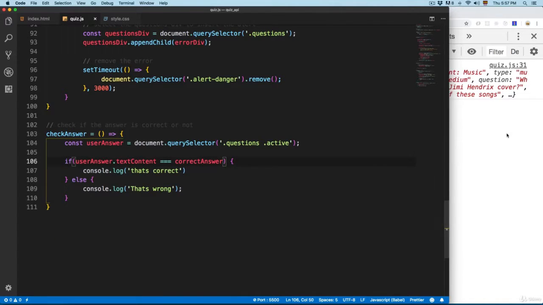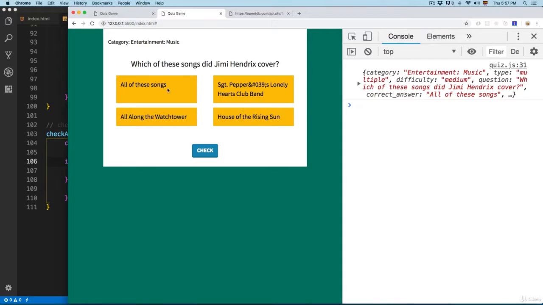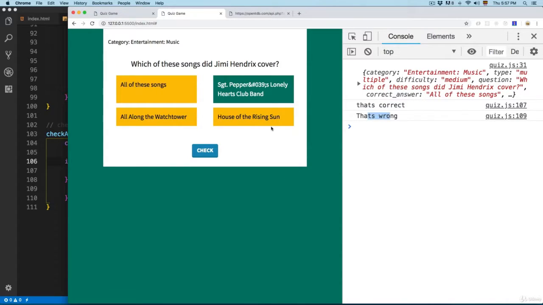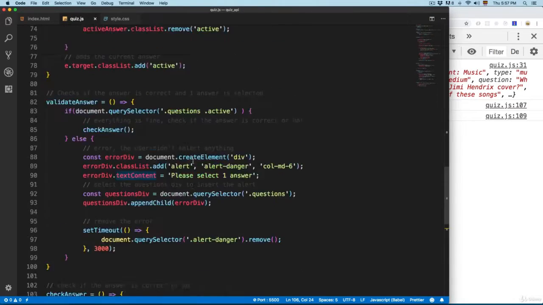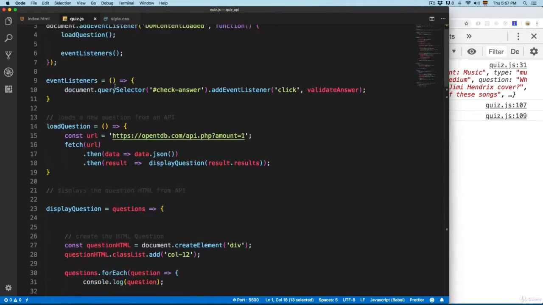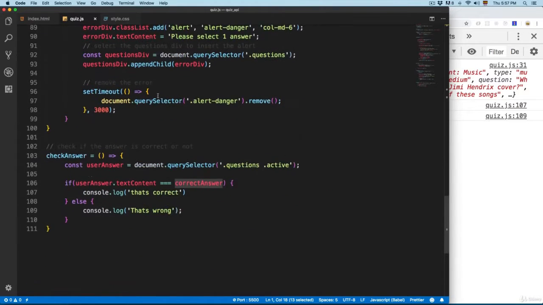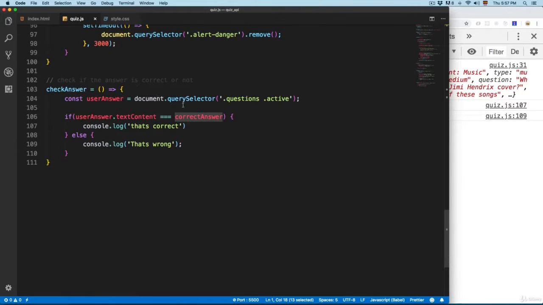So let me save this, and let me select any of these questions because I'm not really sure about this. So let me click here on check, and you can see we have "that's correct". You select this one, it's going to be "that's wrong", or this one, or this one. So this way you can check if the answer is correct or not. Thanks to this global variable that we have here on the top, we can access the value in any of the other functions that we have.